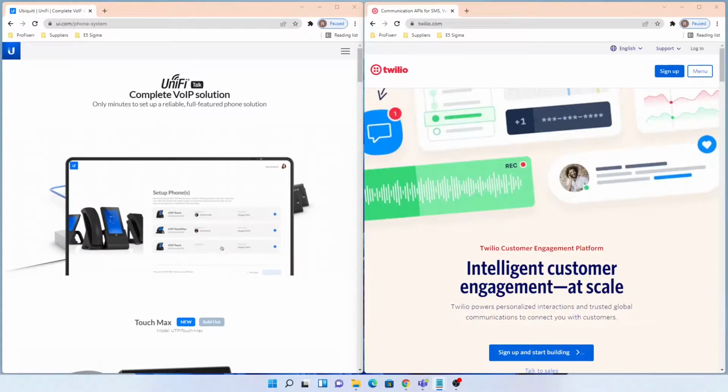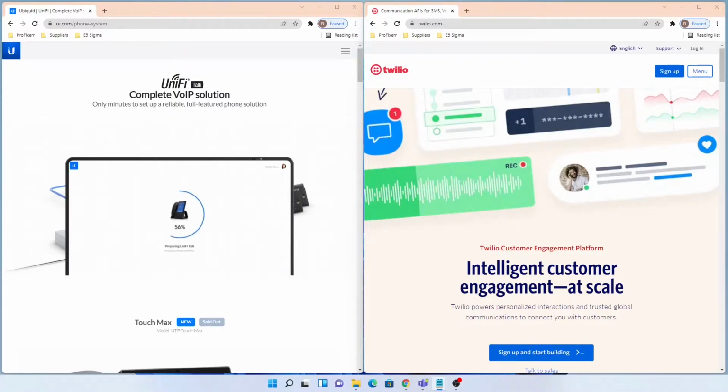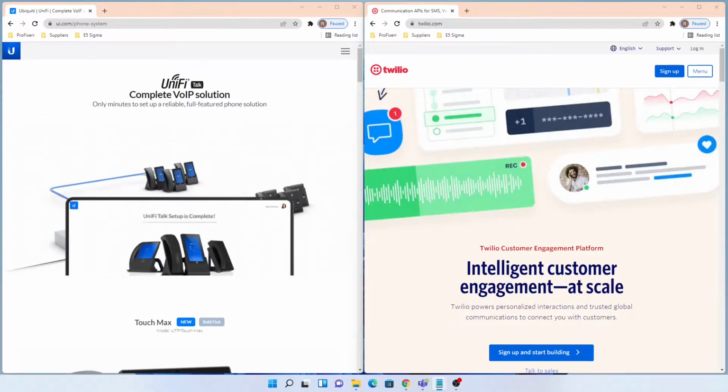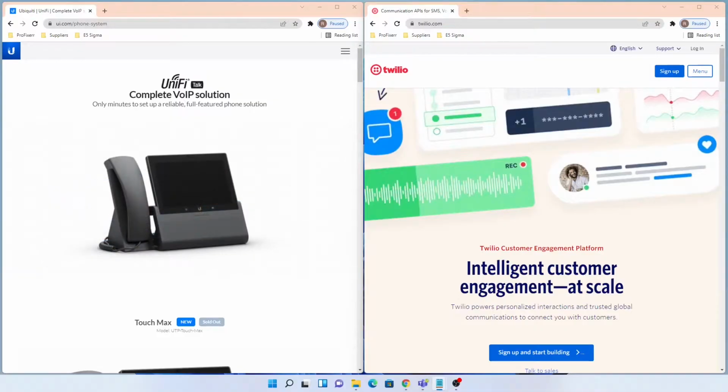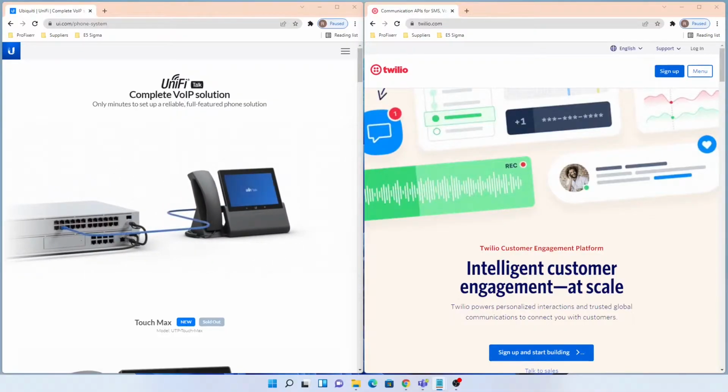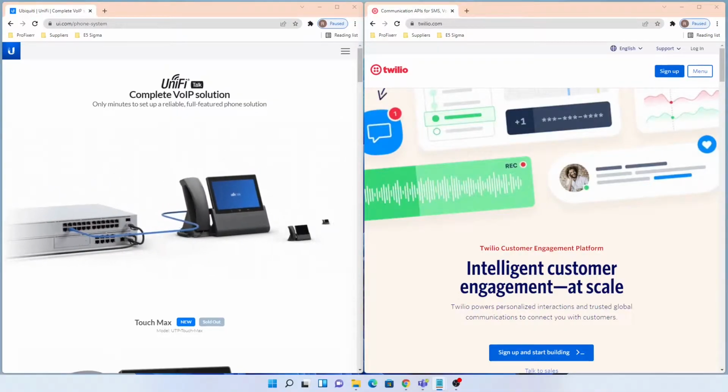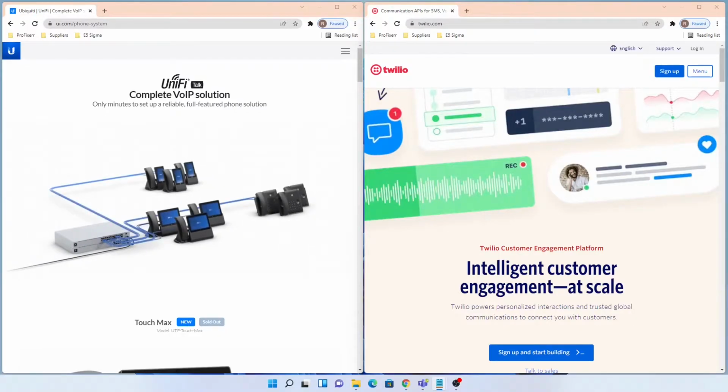I also want to mention that you'll either need to know your public dynamic IP address, have a static IP address, or use some sort of dynamic DNS service in order to get UniFi Talk working correctly with Twilio. This is due to some of the carrier-grade features and settings that we'll need to leverage in order to get origination and termination working correctly between UniFi Talk and Twilio.